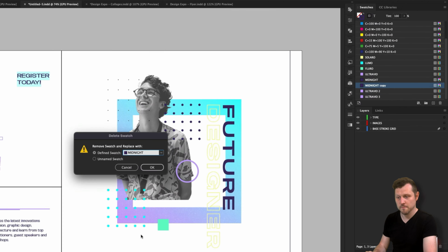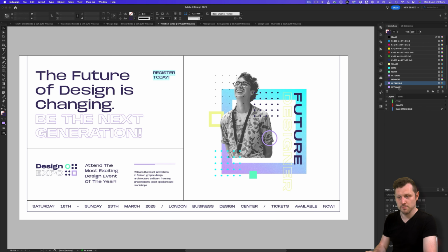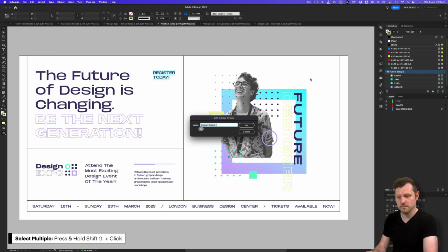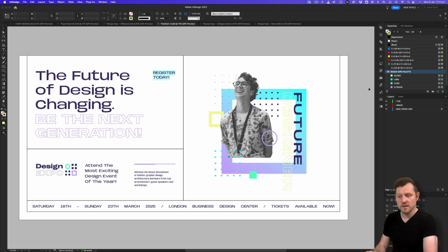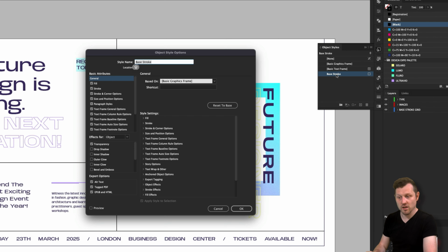color multiple times. Here I'll select a duplicate, right click, select delete, and replace it with an existing color. And I'll do this for as many colors that are duplicates. Once I have all my brand colors together, I can click on the top one, press and hold shift, select the bottom, click the folder icon to set these into their own folder group, and I'll name the folder Design Expo Palette. Now one detail I need to address, and this is the strokes. Right now they are set to black.